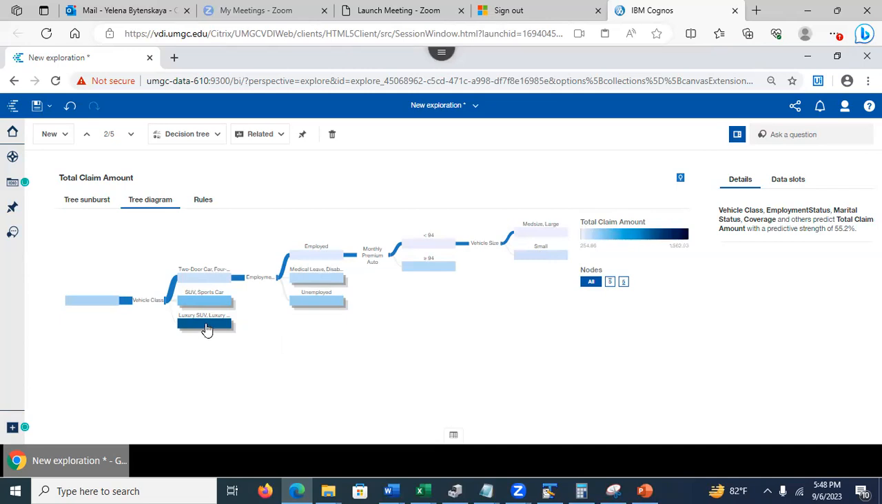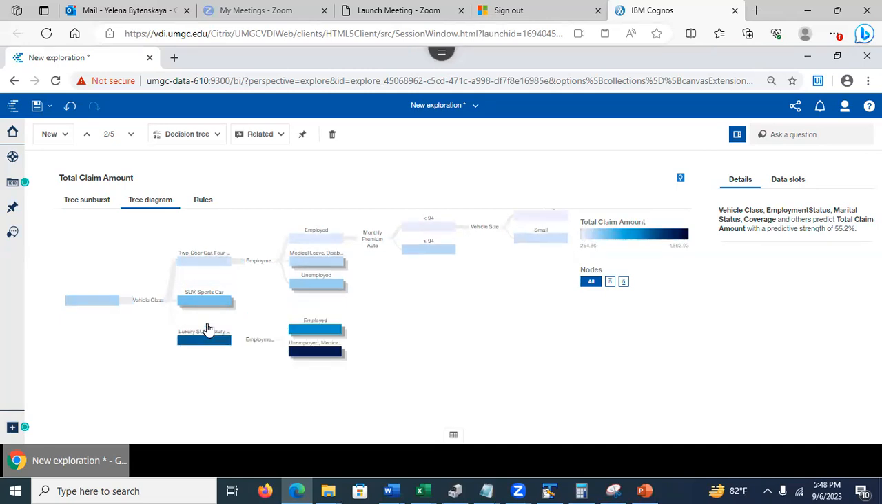And if this was a luxury vehicle, it would go here. Then you're going to look at employment status here. But remember, the split column can be different. It doesn't have to be the same. In this case, it's the same. So then, if it's unemployed or medical leave, then of course it's going to be larger, and so on. It's going to reach the end, right?